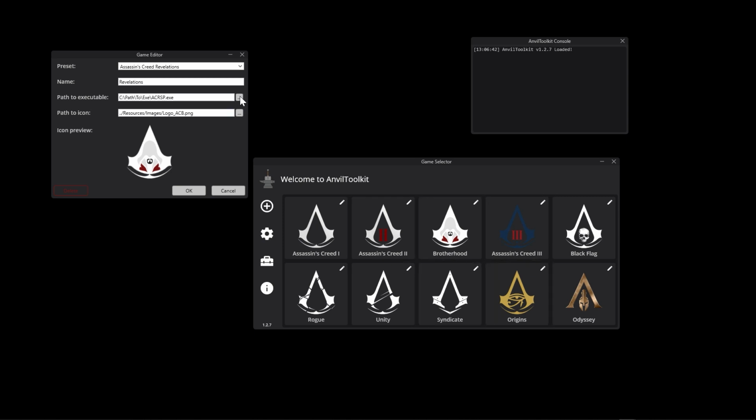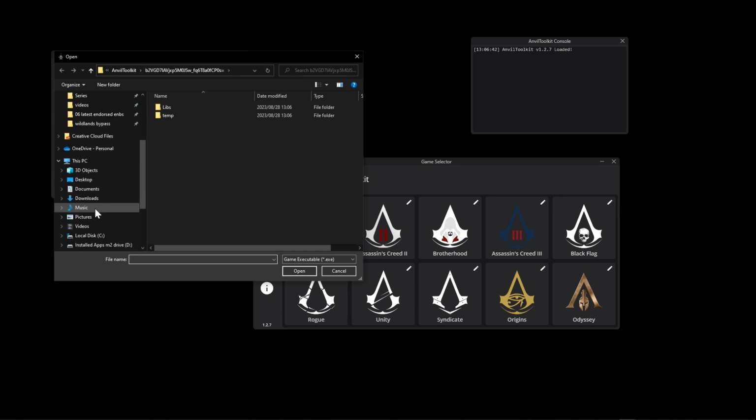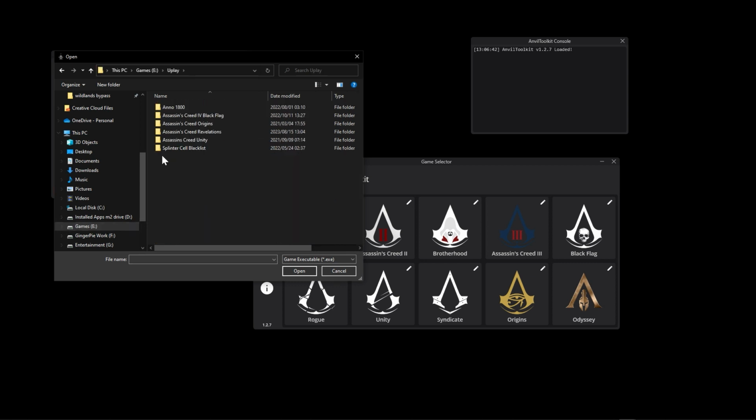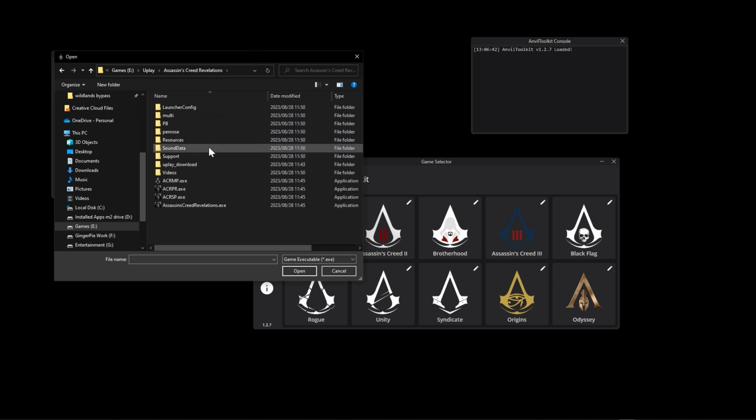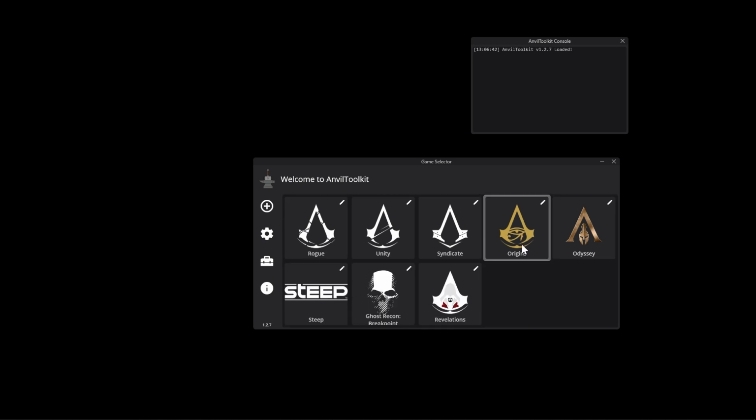All you have to do is go to your game install folder. For us it is in Games, Uplay, the best game launcher ever, and Revelations, and then click on the ACR SP, the single player exe file. Just click once and then click open. It should come up there. This over here is just to change the icon. Each one of them has its own icon, so you can put whatever picture you want there to represent your game. Once you've got that, you click OK, and if you scroll down, it should come up here at the bottom.